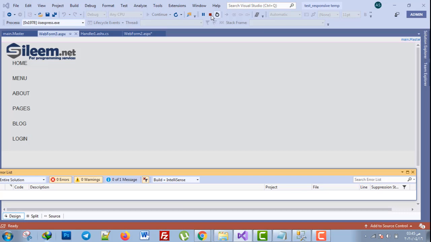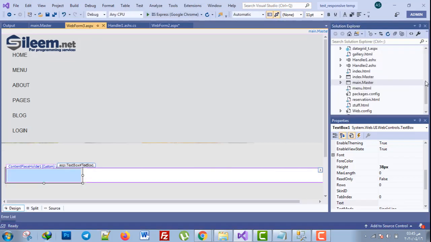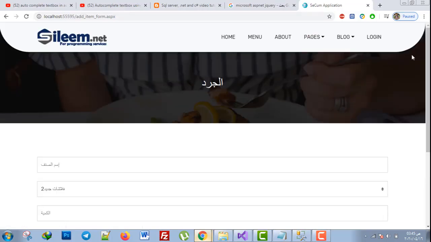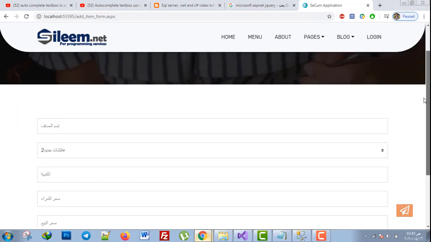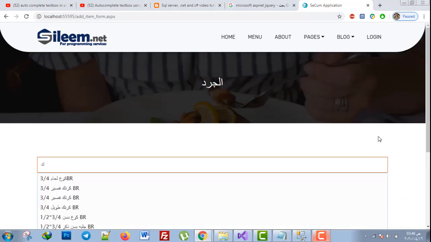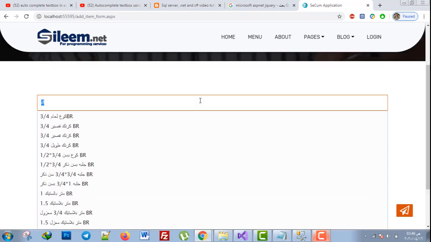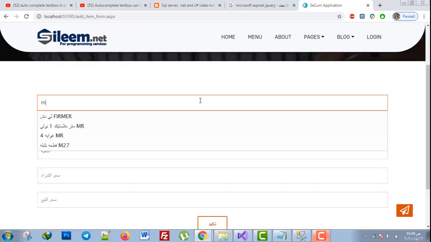Now I'm going to show you the final result. Here is the last form of my project, and it works properly. And it should be noted that this page contains a master page.